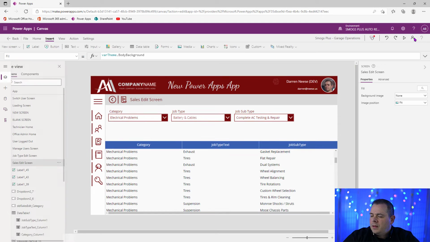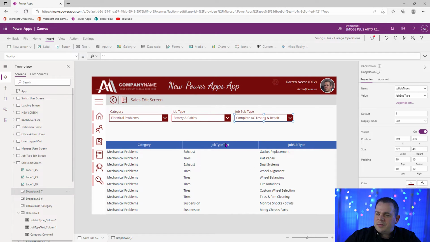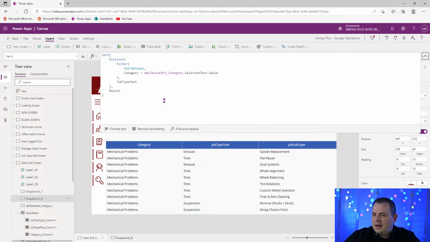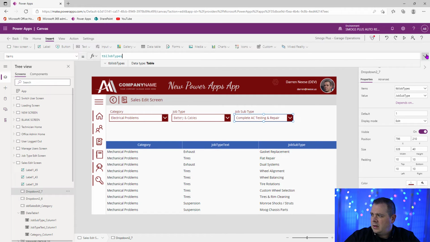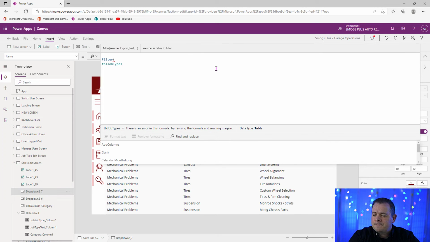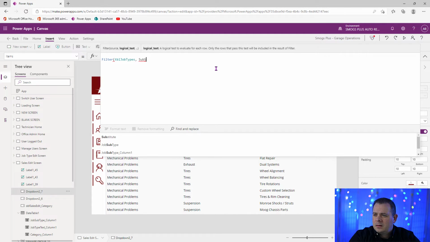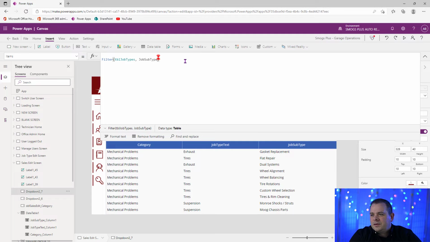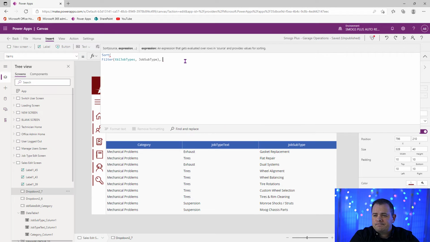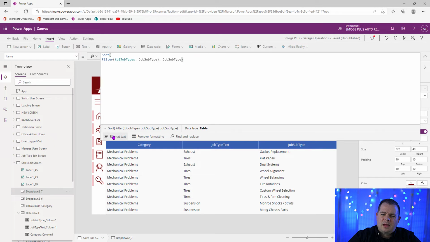All right, very good. So now we need to do a third level of cascading dynamic population of this dropdown based on what's selected here. And so it's going to be an awful lot like what we have here. Let's go in here and work with what we got. So we're going to filter this. All right, so we filtered it. What we're going to do is sort this, make sure it's sorted, and it's going to be sorted on JobSubType. And I think we're good with that.